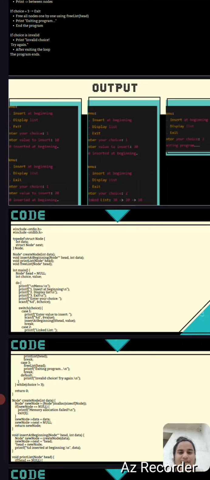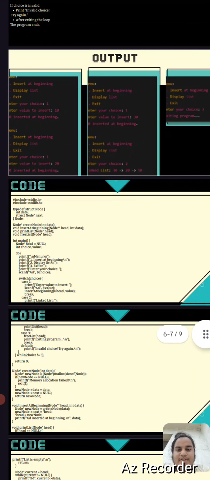Now let me briefly explain the four main functions used in this code. The very first function is create node, which allocates memory for a new node, assigns the data and returns the node. The second function is insert at beginning, with node star head and int data as its two parameters. This function handles the insertion logic as I described earlier. The third function, which has a single parameter, node star head, traverses the list and prints the elements.